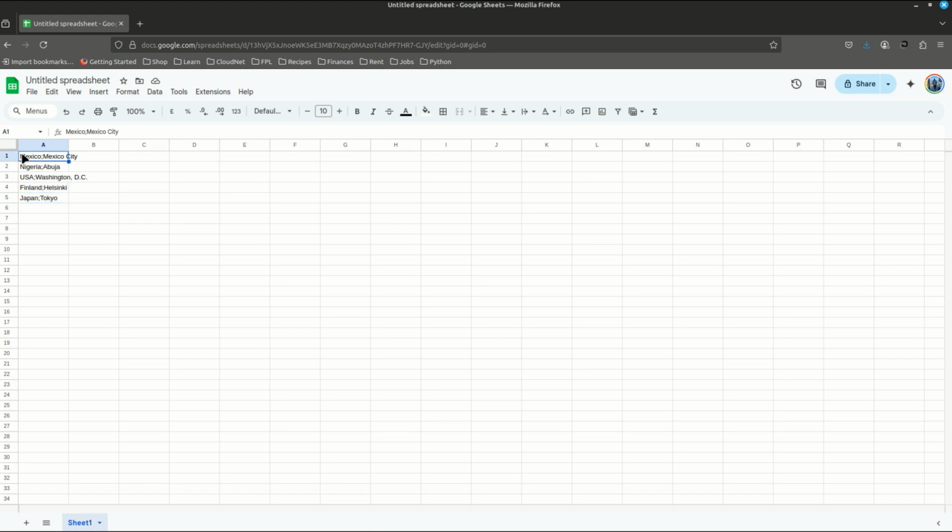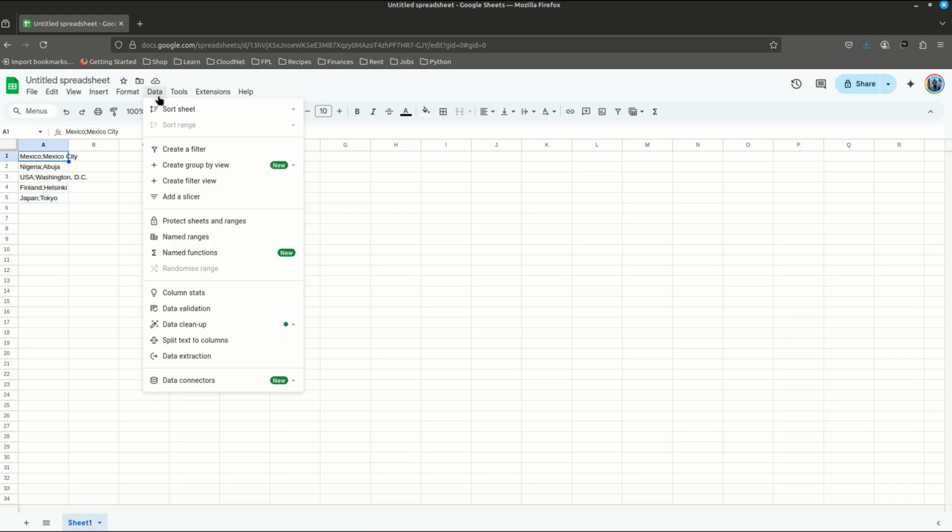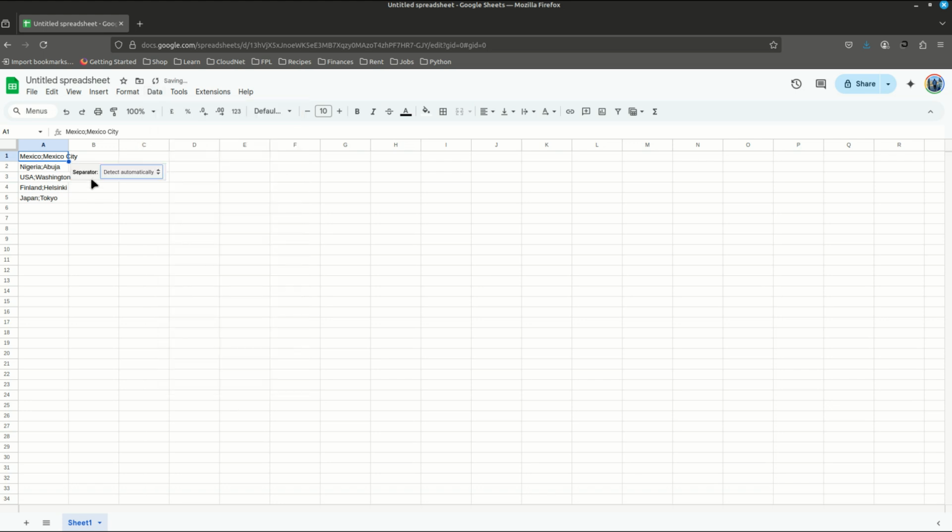So what we want to do is to select a cell and then head back to the Data menu, and then we go all the way down to Split text to columns. And then from the list we select semicolon, and then Google does its magic. So yeah, that's how you do it in a nutshell.